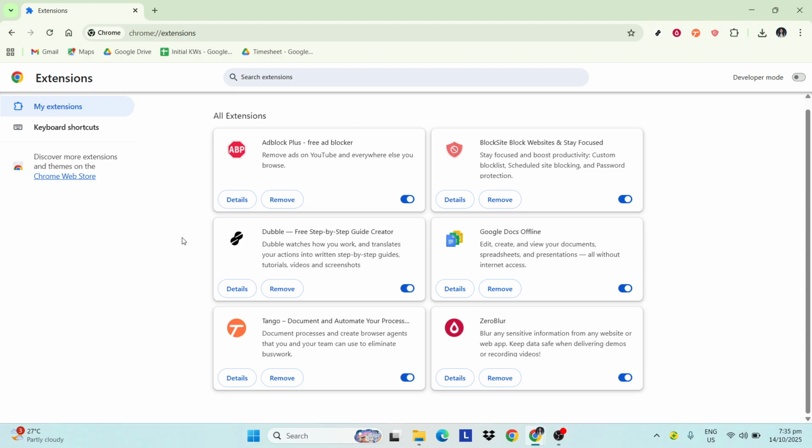And there you have it. By following these steps, you've managed to uninstall the Grammarly extension from your Google Chrome browser with ease. Removing extensions that are no longer needed can help keep your browser running smoothly and uncluttered, enhancing your overall browsing experience.